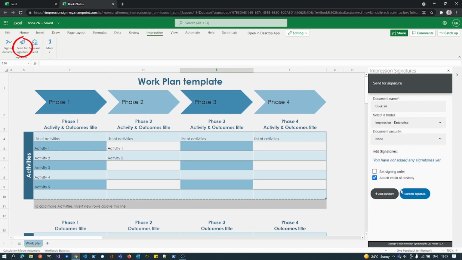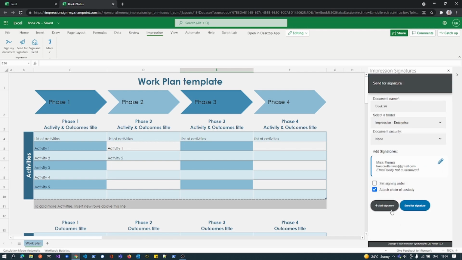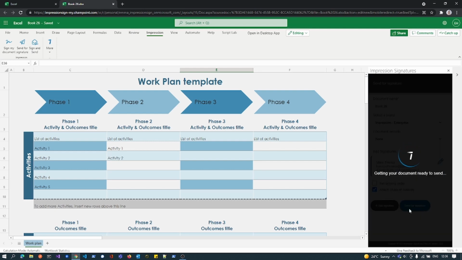To do this, select the Send for Signature button in the Ribbon tab. Now you can change your document name, choose your brand, add any document security before adding your signatories. Once your signatories are added, you can simply click the Send for Signature button. This will convert the document to a PDF format and send it to the signatory that you have designated.